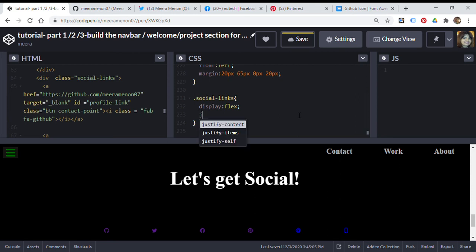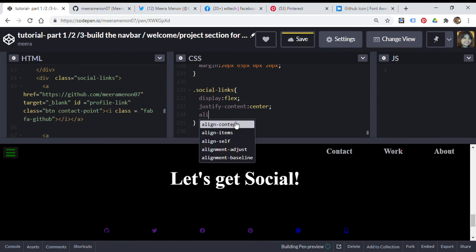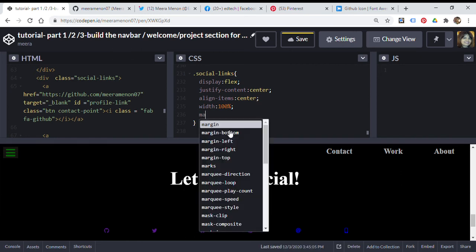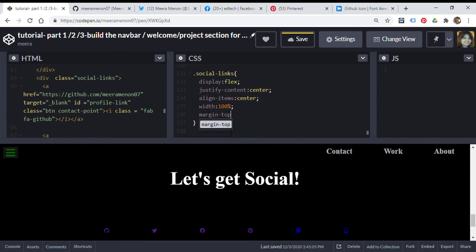Justify content, center, because we need it in the center of the page. Align items center, of course. Then you have width. We want the full width, 100%, nicely distributed, as you can see. And margin top, 100. Oh no, sorry, 1000 pixels.